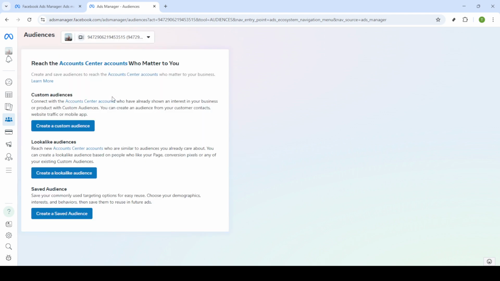Within the Audiences page, locate the Saved Audience area. This section will help us create a new targeting group that compensates for any features that might have been removed. Click on Create a Saved Audience. Here, you'll be prompted to type in a name for your new audience group. Be sure to choose a descriptive name that makes it easy to identify later, especially if you're managing multiple campaigns.